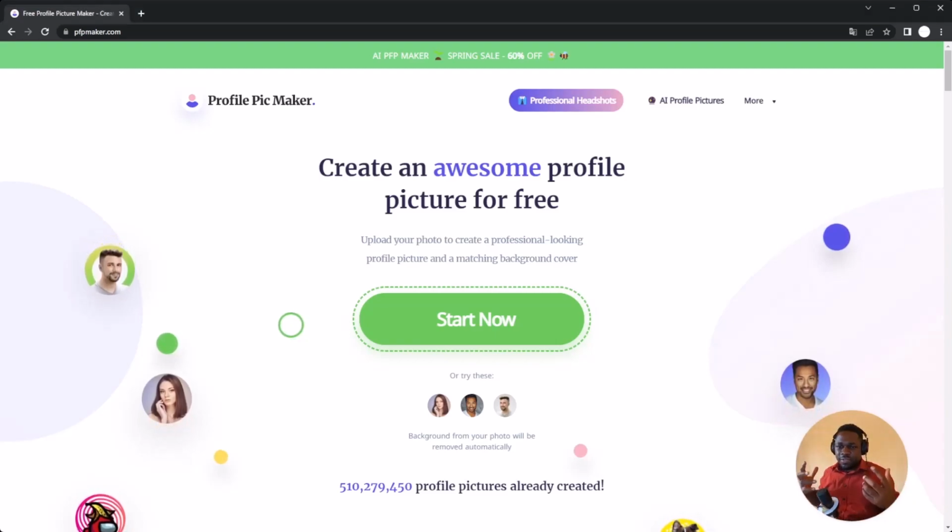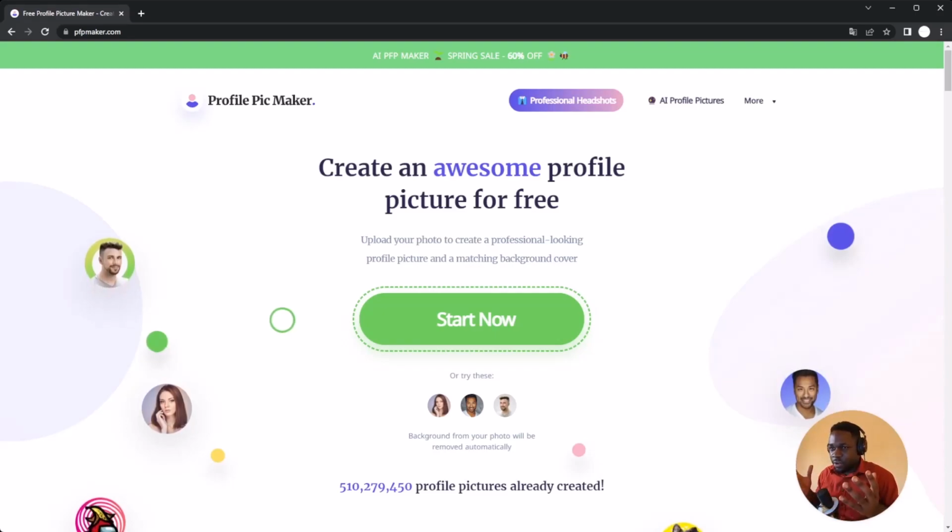Today I'm going to be showing you a very wonderful tool that a lot of people make use of, but which is not very popular to everybody anyway. So hopefully I can put you on to some wonderful tool. This is a wonderful website called Profile Pic Maker, and it's going to help you create some awesome profile pictures. Let's go ahead, I'll just show you how it works.